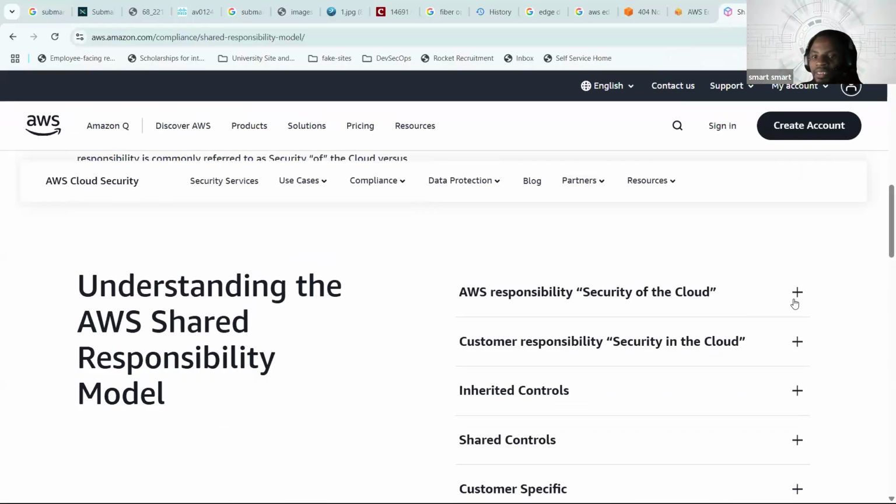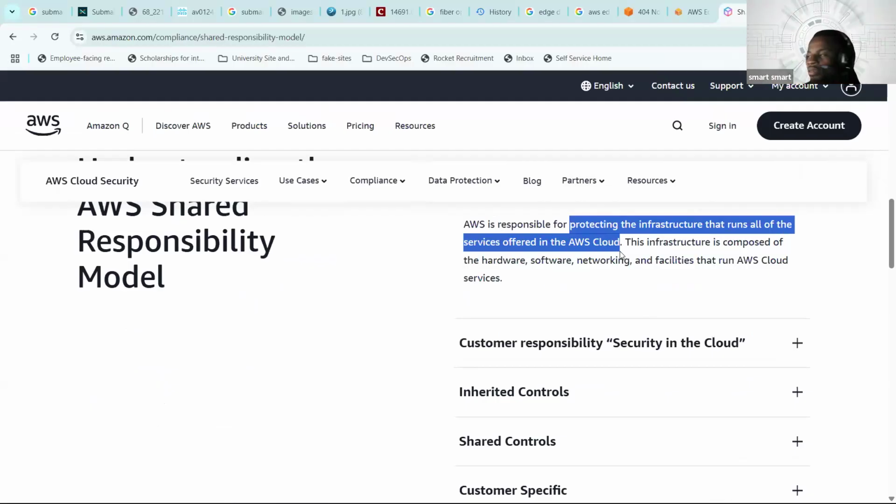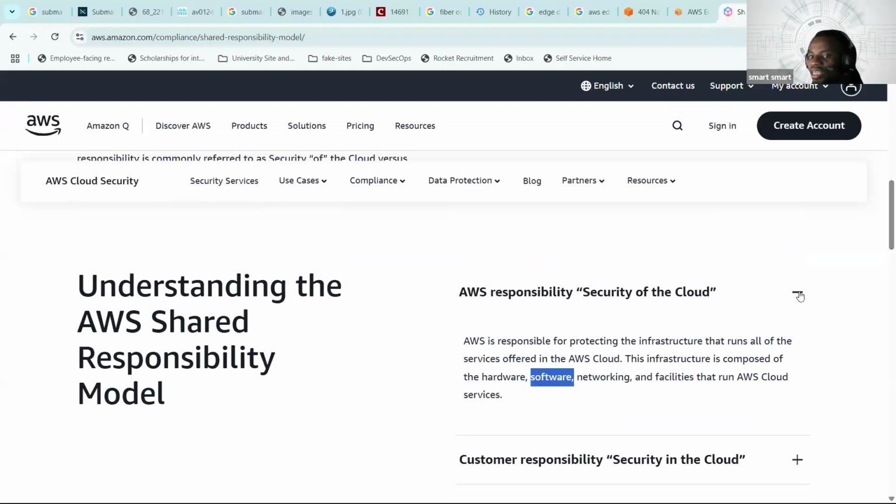What are that responsibility? Let us expand this. AWS is responsible for protecting the infrastructure that runs all the services offered in the AWS Cloud. Who is taking care of the data center physical environment? The cloud provider. Who is making sure that nobody breaks the fiber connection? AWS is taking care of that. This infrastructure is composed of hardware, software, networking, and facilities that run cloud services. They are the ones taking care of it.